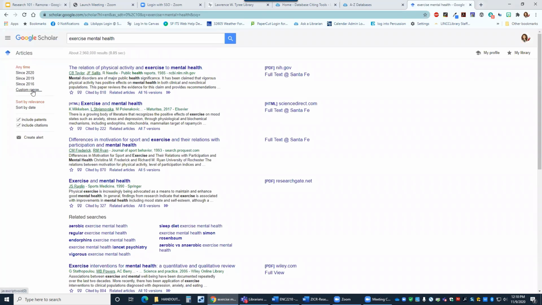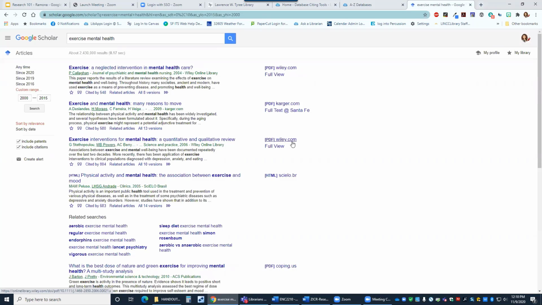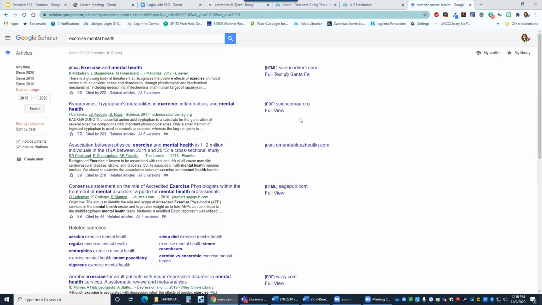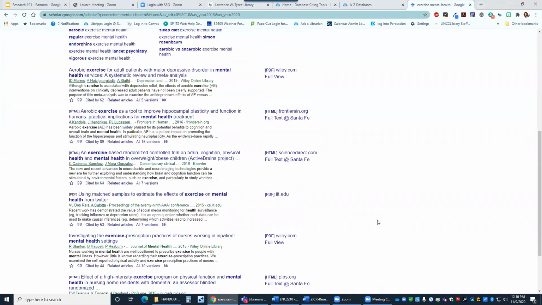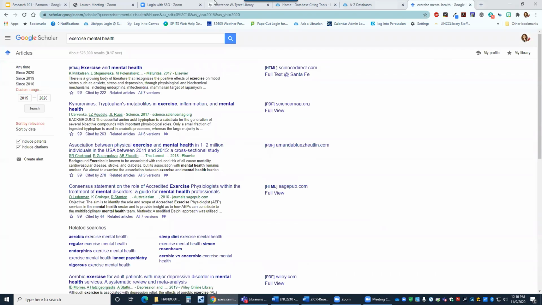Also, I did want to point out you can do a custom range here if you just want, say, the last 5 years worth of articles instead of those from the 90s that we seem to be getting a bit of. So now everything is a bit newer. Oops, I did the wrong one. I wanted 2015 to 2020. So that gives us the last 5 years worth of articles.